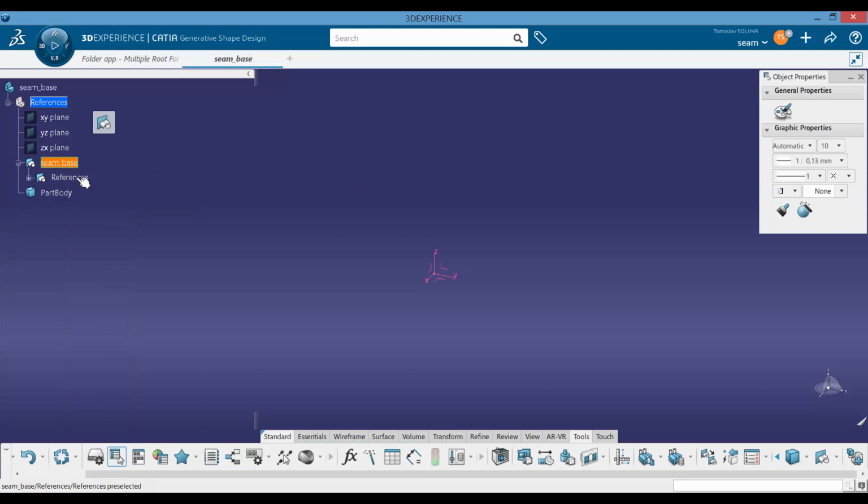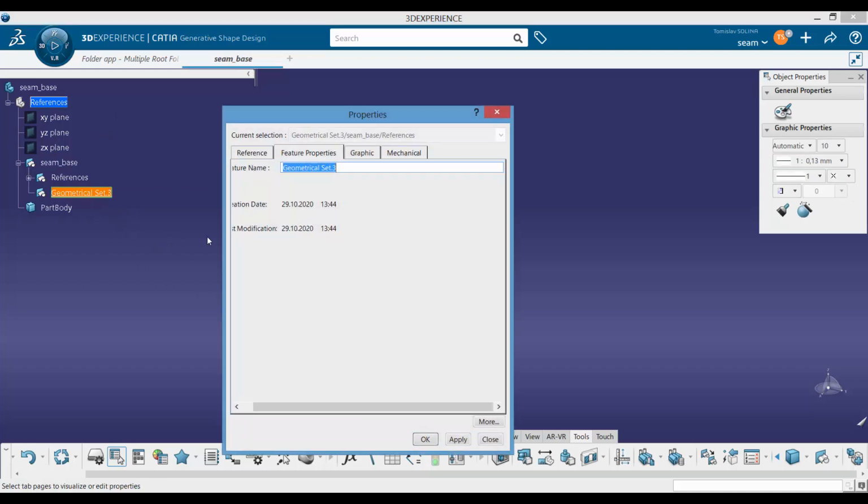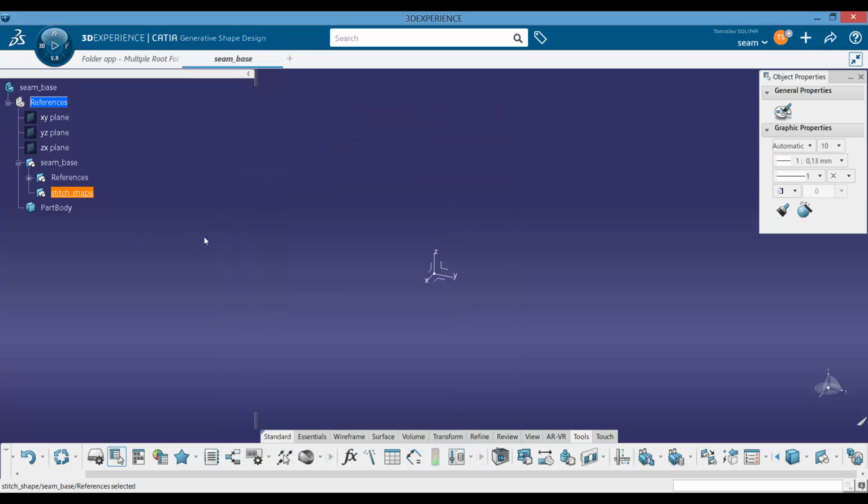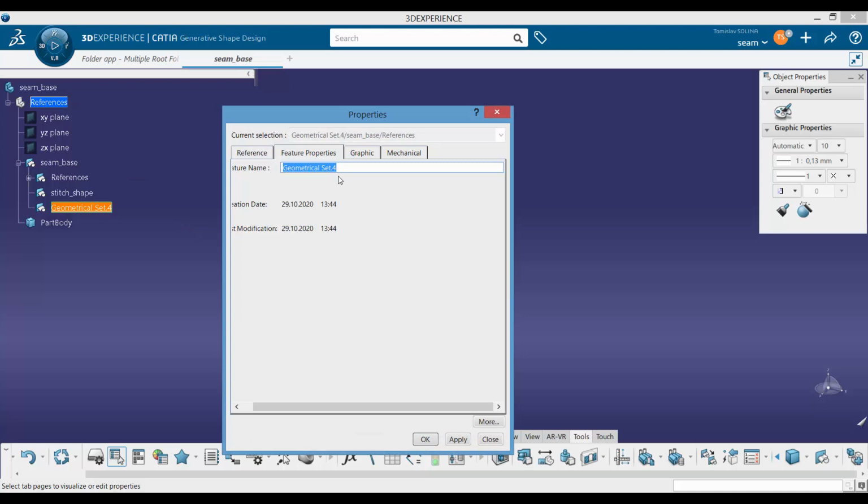We can just simply select element, and we now have the possibility of using this quick shortcut, so let's use the shortcut. Call it the stitch shape. Then we will have an additional one for the base surface.